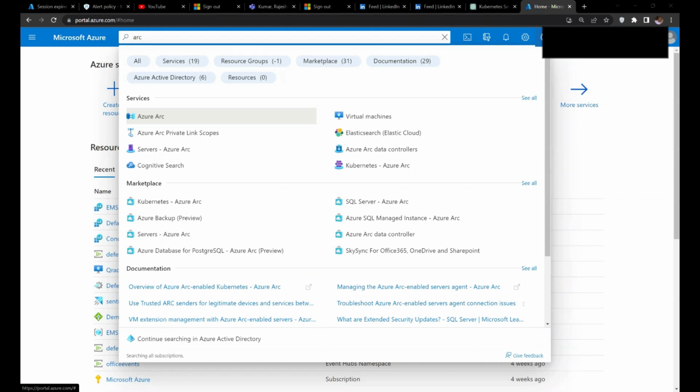Microsoft has given a very beautiful feature. If you want to bring all your infrastructure servers, maybe a virtual machine, maybe a physical server, a Kubernetes server, SQL server, or any server, maybe from third-party clouds like AWS, Google Cloud, you can bring all of them to Azure, and they will be treated as first-class citizens of Azure. You can apply any policy you want.